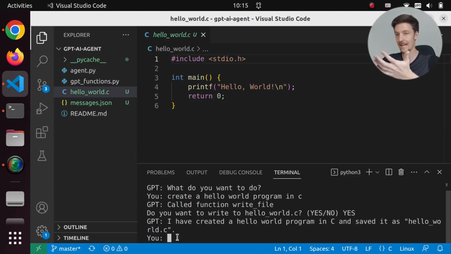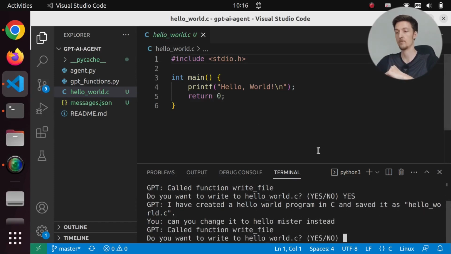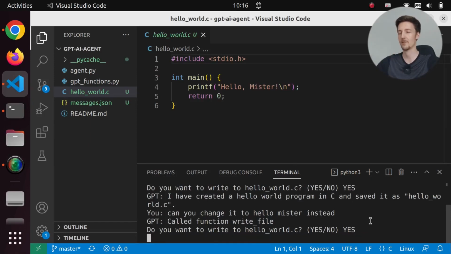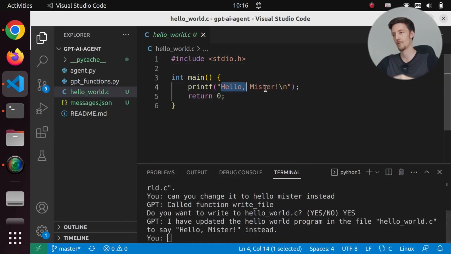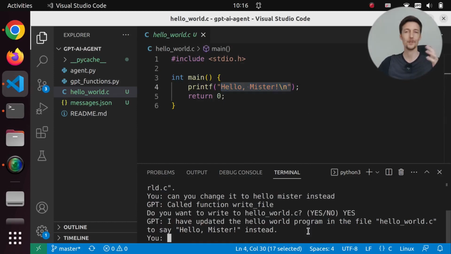So now I can ask it something more. So I can say, can you change it to hello Mr. instead? And it will presumably want to write to a file again, yes. And I will answer, sure, you can write to that file. And look at this, we have hello Mr. now here. So it works.